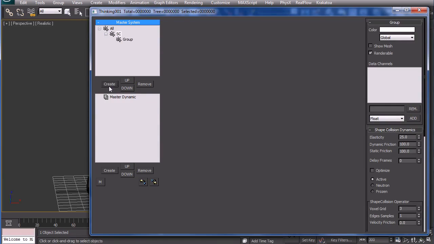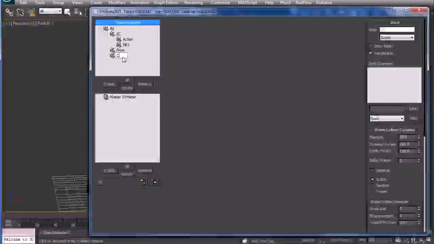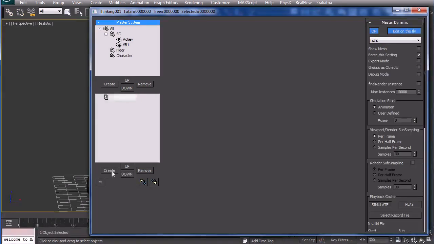And inside of this group, I will create for the beginning two groups. Will be active one, and also for the volume breaker, VB. Let's call it 1. Maybe we will apply extra debris. Then we will need two. These I will call floor, and this one just simply the character. Yeah, right. Well, now go to the master dynamics.